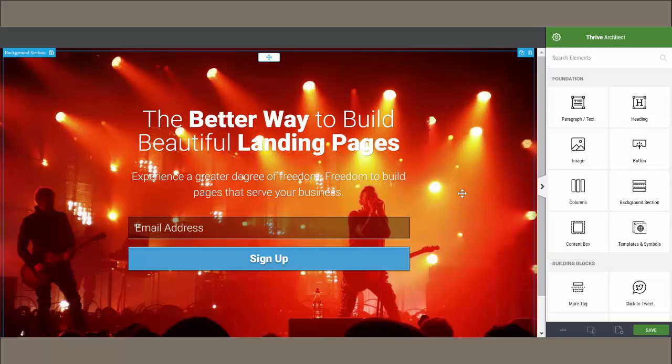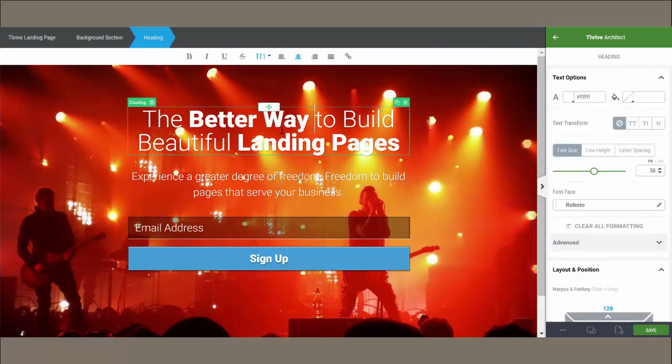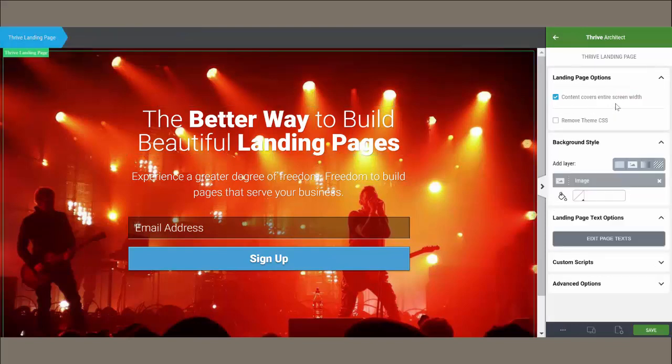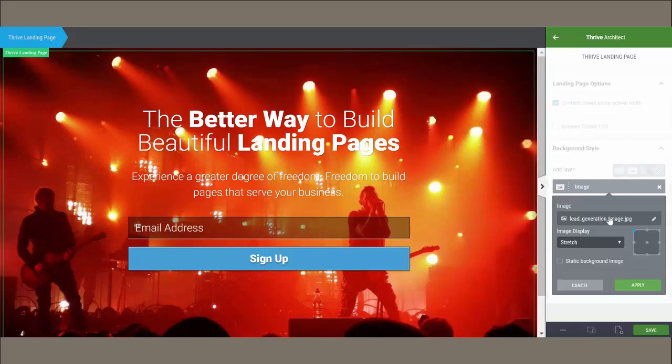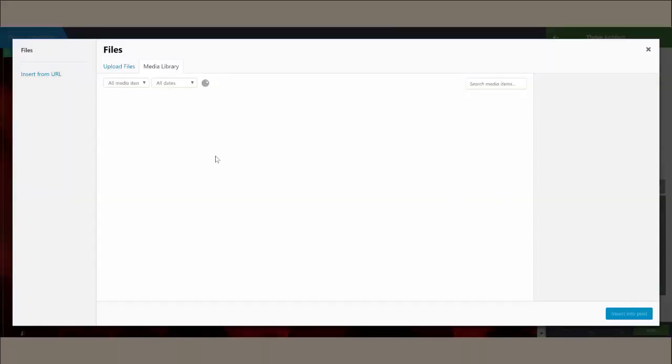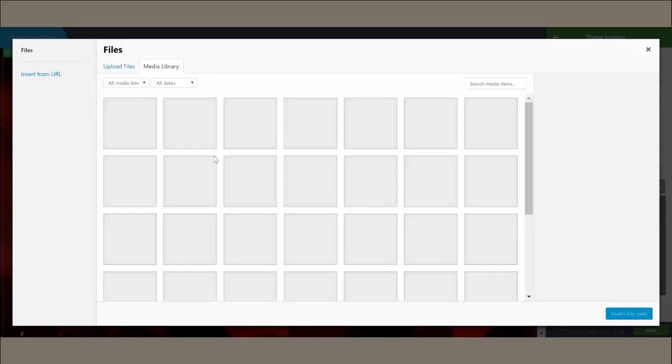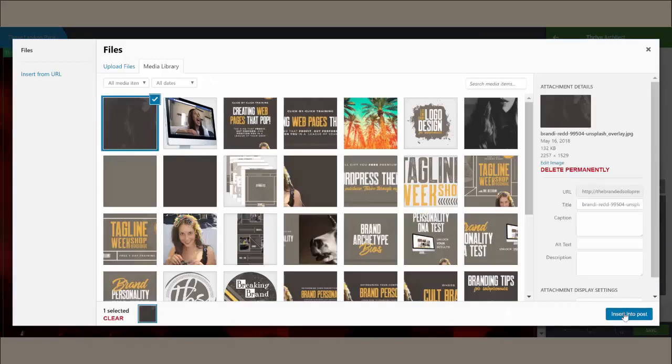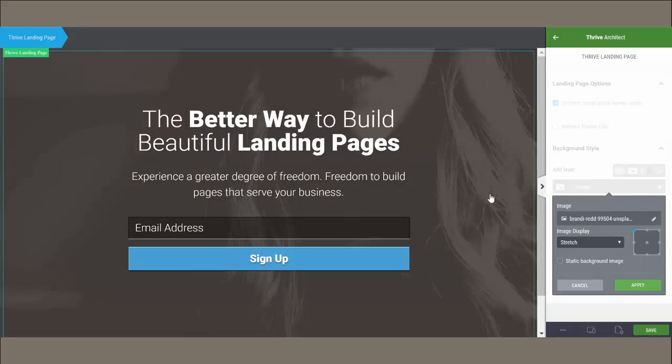So the first thing I'm going to do is change the background image. So again, we'll click anything on the page just to get to this Thrive landing page settings menu. I'll go ahead and you see this has an image, so all I need to do is actually, you can either click off this image and add the image just like we did, or just click this and click in the box and change the image. So I'll select that same image I was using, and there you go.